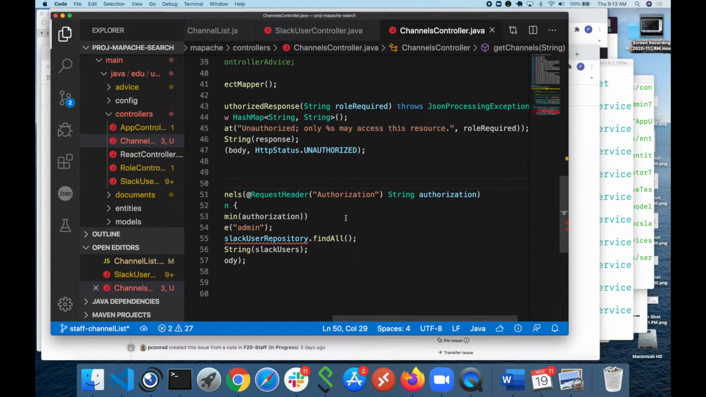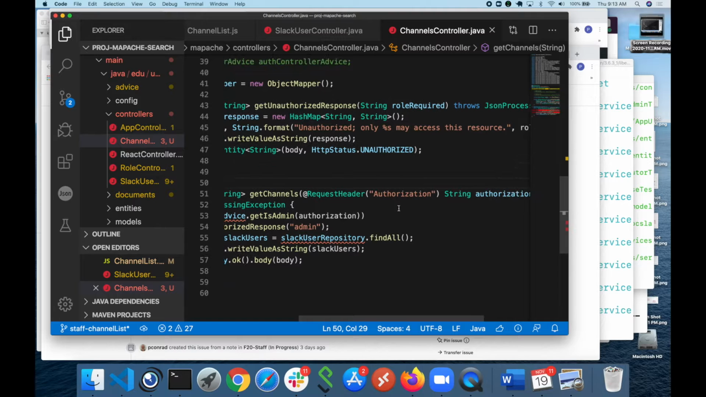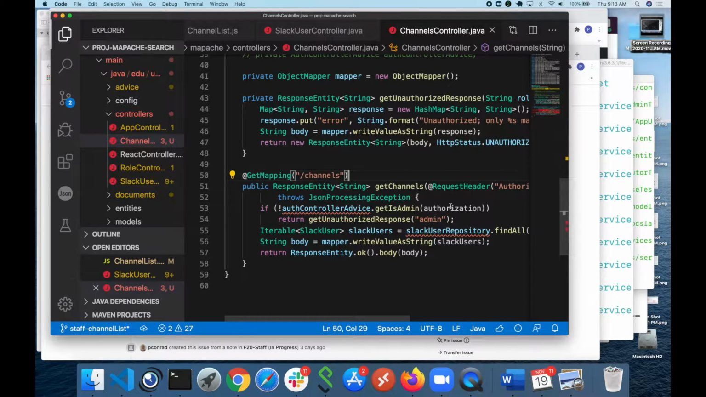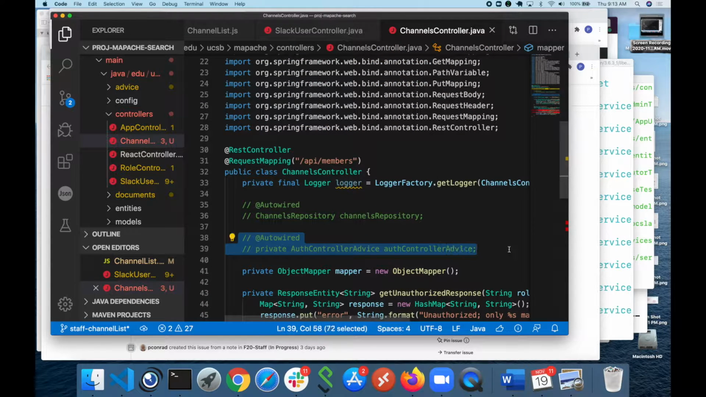The request header authorization is because we only want this route to be available to users that have logged in and users that have member status in the repo. That is, they are users that are in the list of Slack users for this Slack workspace. And we've already established that code. We have a get is member function that's already been written. So we do need the auth controller advice, so we'll go ahead and bring that back.